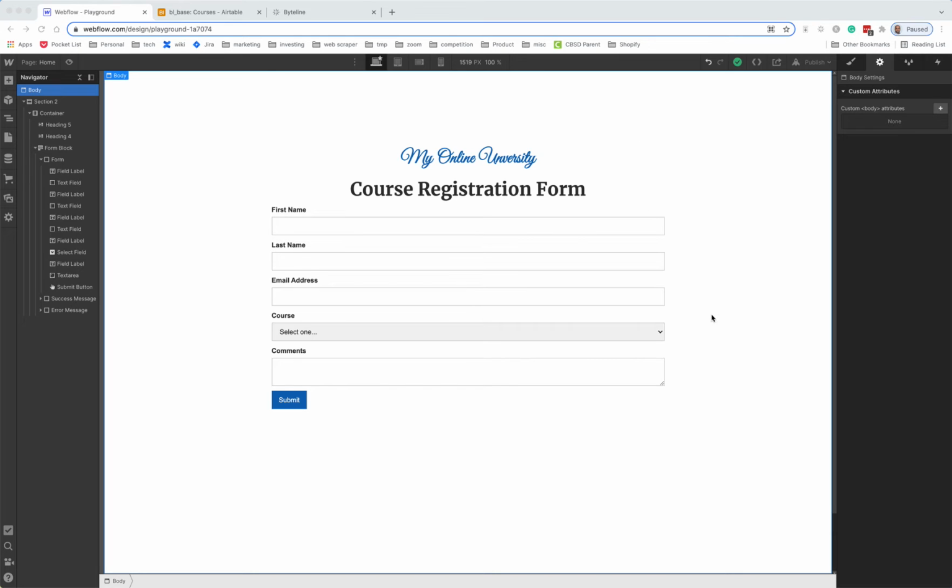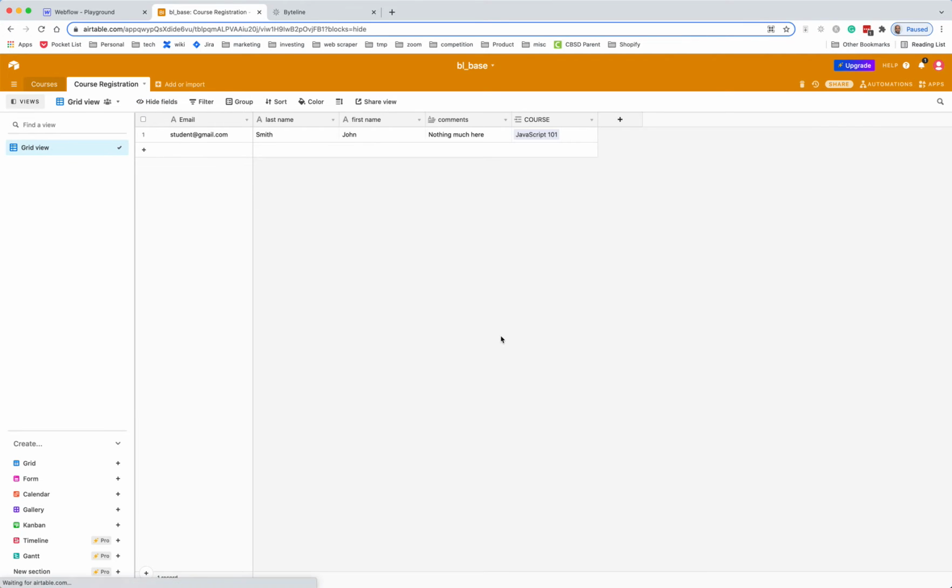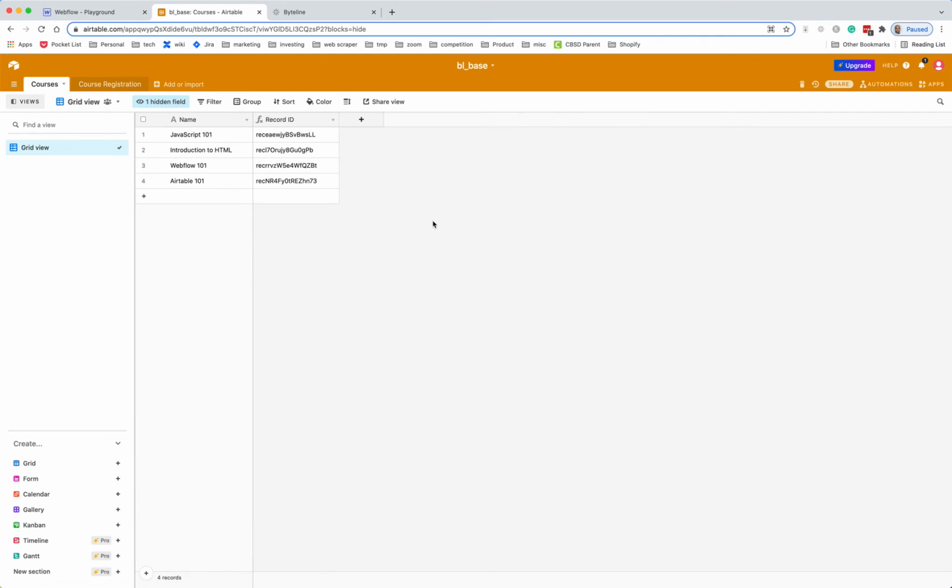Okay, so for the setup, I have this simple form with some student information, and the course, which is a linked record on the Airtable side, and I will show you soon, and also some comments. So now on the Airtable side, I have this course registration table, which has sample data from one student, with email, name, some comments here, and then this field course that is linked to the courses table here. This table has name and the record ID.